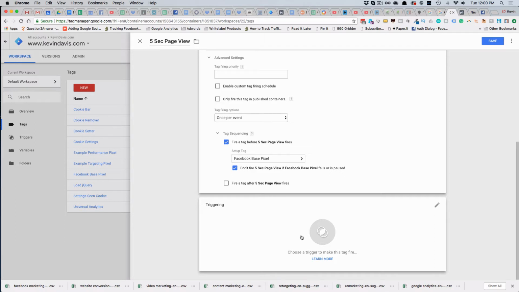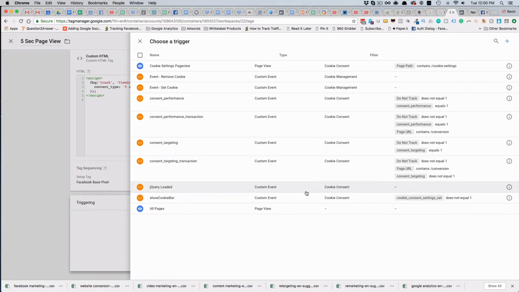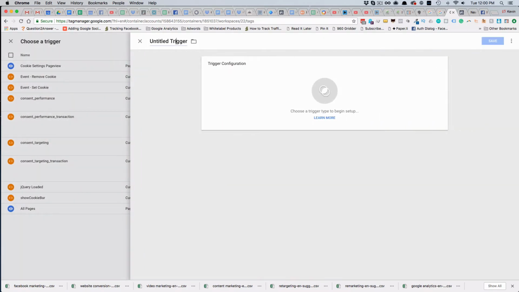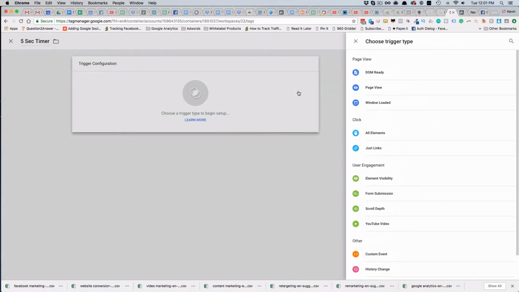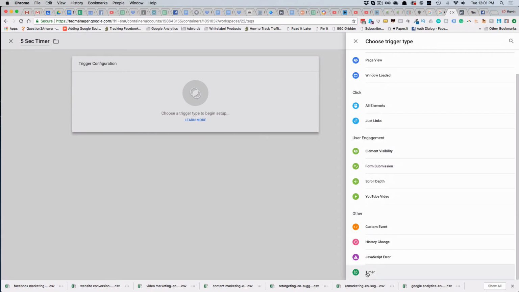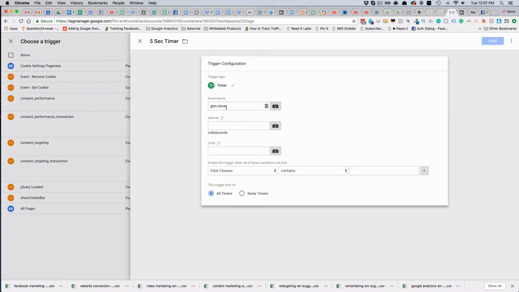And then what we're going to do in this case is create a new trigger. This is going to be a 5-second timer, so a little bit different than the page views we normally use. In this case, we're going to go down to the bottom, to the other trigger types, to timer. Its event name is just going to be gtm.timer. The interval here is in milliseconds, so if it's a 5-second timer, it's going to be 5,000 milliseconds. We're going to limit it to fire on this page once.